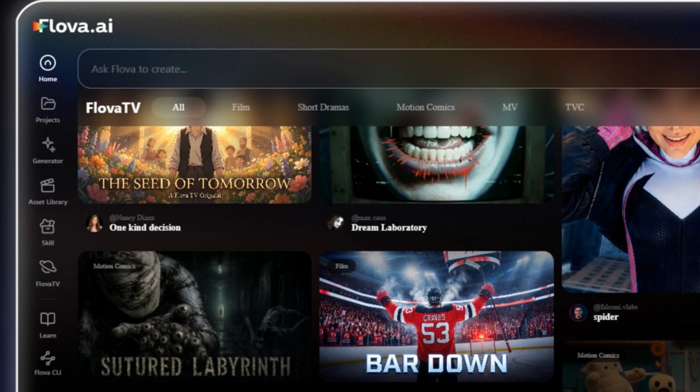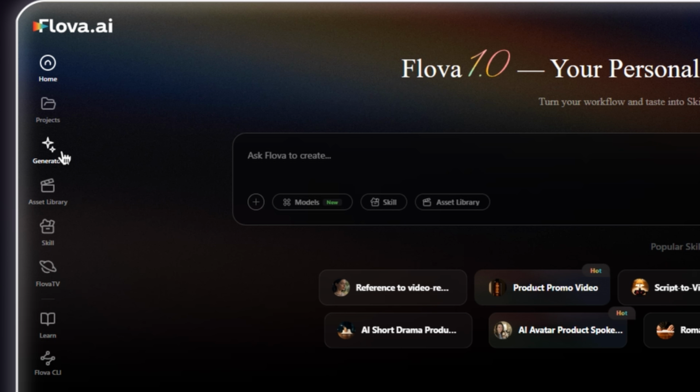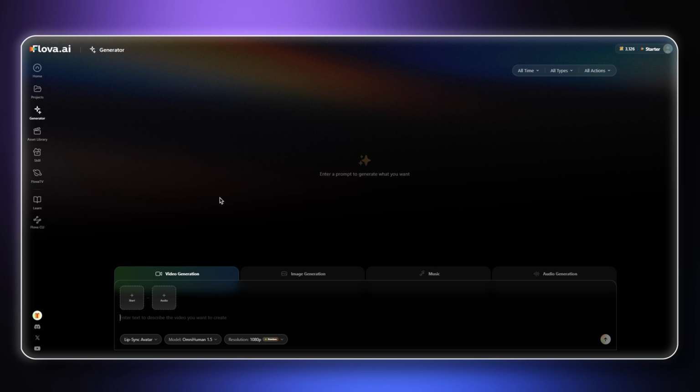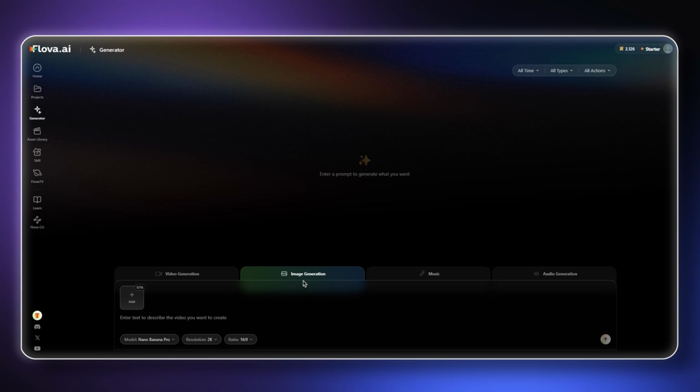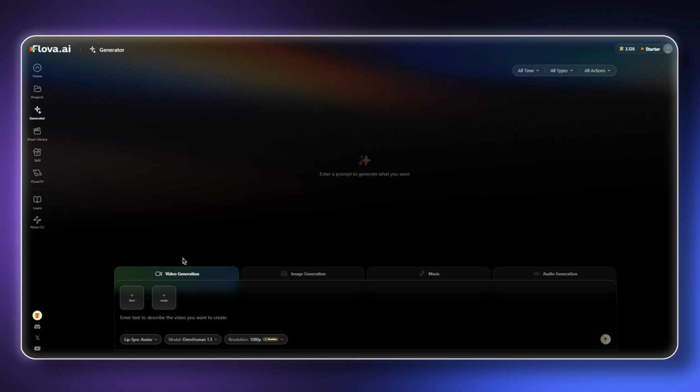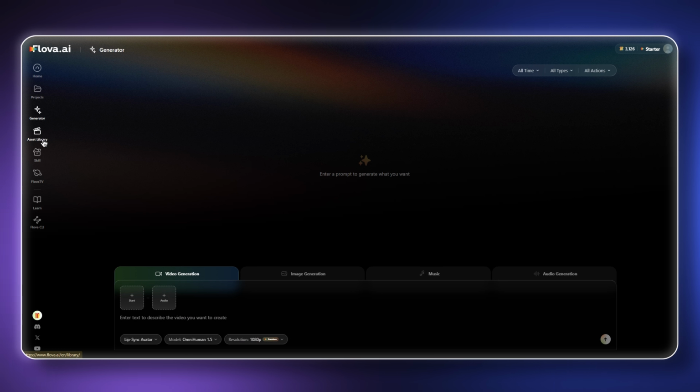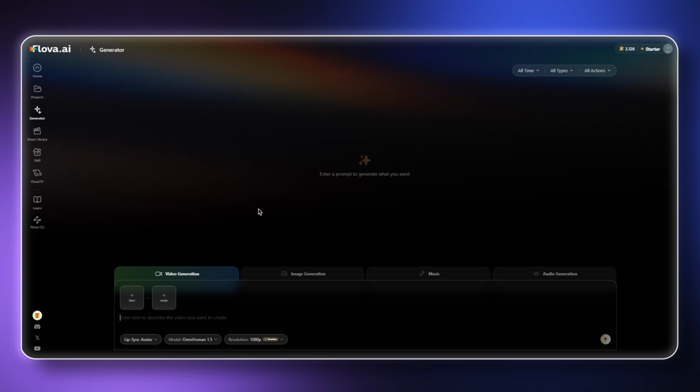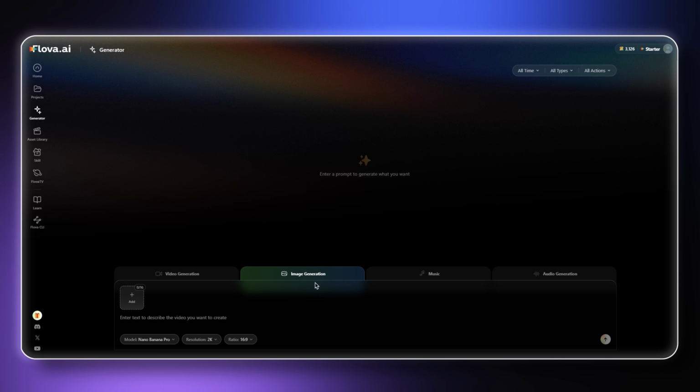Now, if you look at the sidebar on the left, you'll find a number of different tools, including the generator, where you can independently generate things like videos, images, audio, and music. Those tools are useful when you need to create a specific individual asset. But for today's project, we're not going to generate everything separately. Instead, we're going to use Flova's director mode to create our cinematic trailer from scratch and let it manage the overall filmmaking workflow for us.